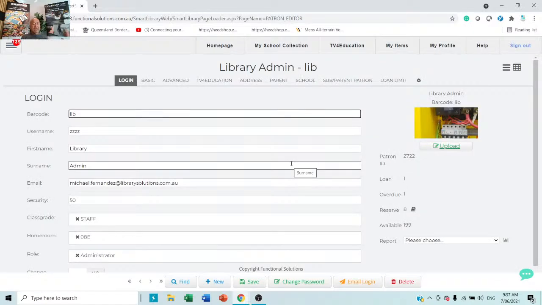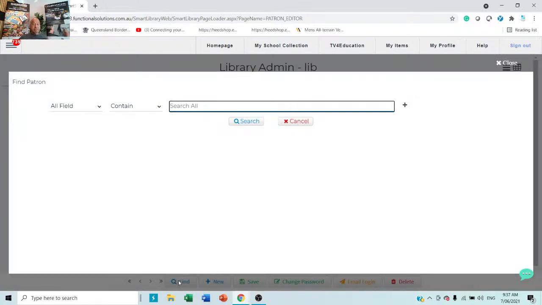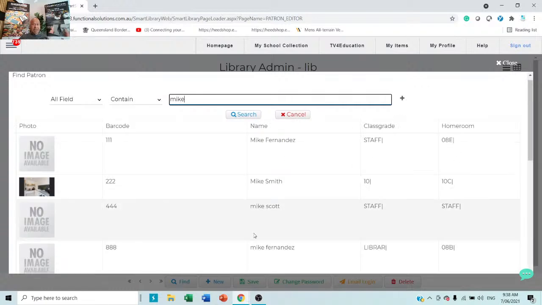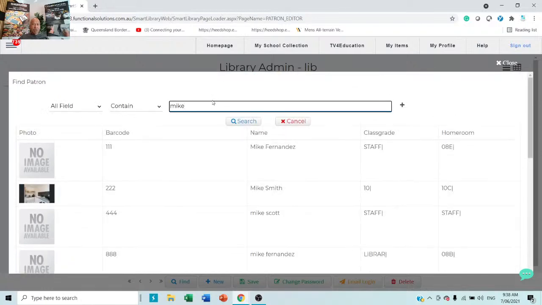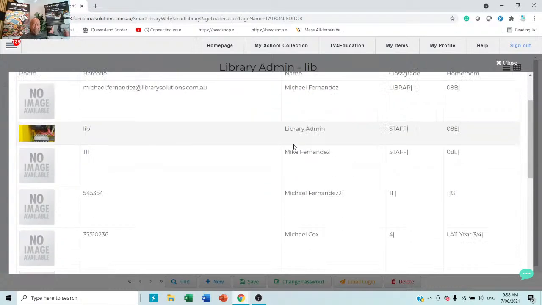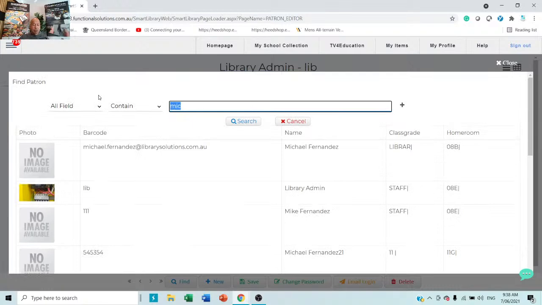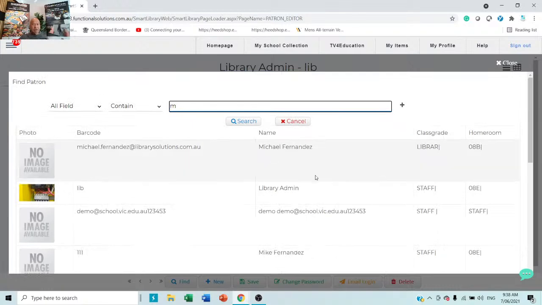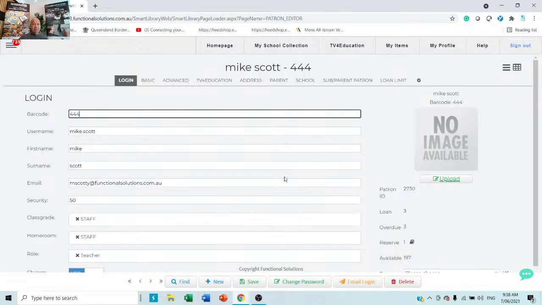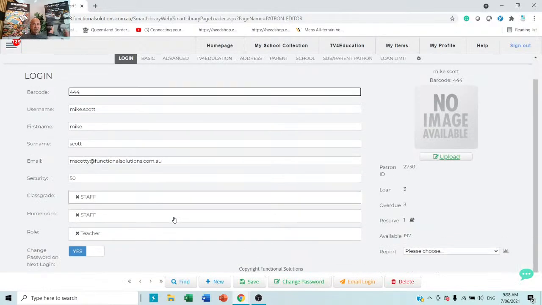So if I've logged in as Lib, it'll bring up Lib. If I logged in as Michael, it'll bring up Michael. If I logged in as Tony, it'll bring up Tony. If you want to find someone, just click on find, and go M-I-K-E, Mike, and it'll bring up anyone with Mike. Or you can say, no, I'm not sure whether it's Mike or Michael or M-I-C. Just put in the first three letters and bring up everyone with the first three letters of M-I-C. Or just with M, and it'll bring up anyone with M. And when you bring that person up, there's their information.